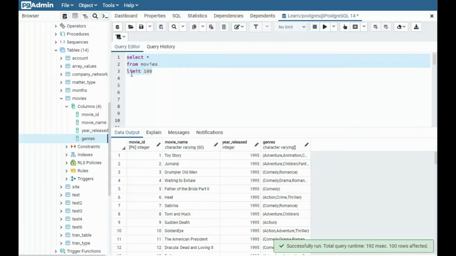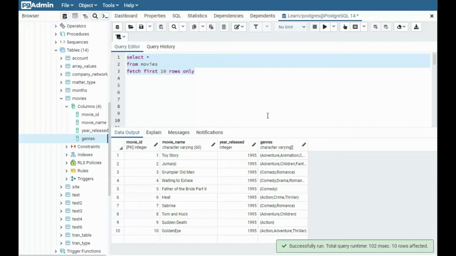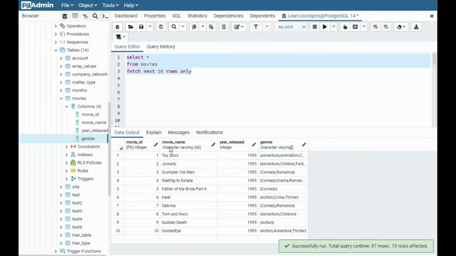Now let's move on to the fetch. Notice, using the fetch for the first time, I say fetch first and then the number of rows only. And then let's execute this. And notice we will get back the same 10 rows as when we said limit 10. Now you can use the word first or you can use the word next and it will retrieve the same data. Notice the first movie, Toy Story, and we get Toy Story again. So it doesn't matter if you use first or next and then some number, you'll always get that.